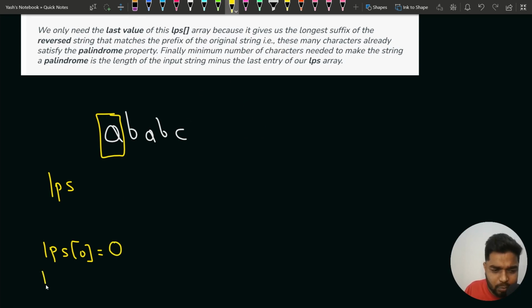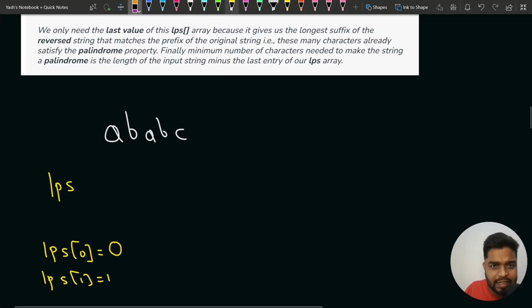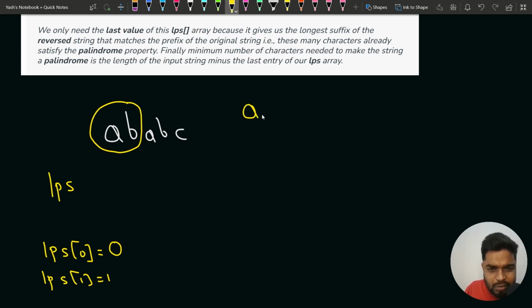Then after this, what will LPS of 1 be? LPS of 1 means the string from 0 to 1. Now for this string AB, do you have any prefix which is also a suffix? No, because the prefix is A, and at the suffix you don't have A. So LPS of 1 will be updated as 0 as well.